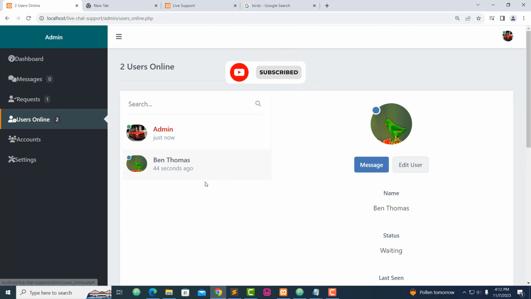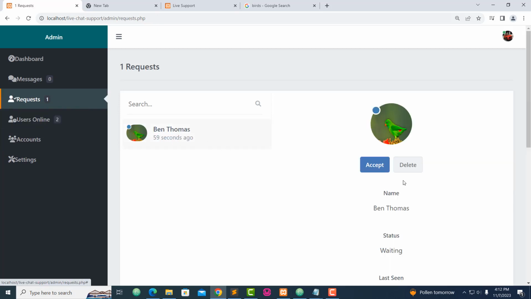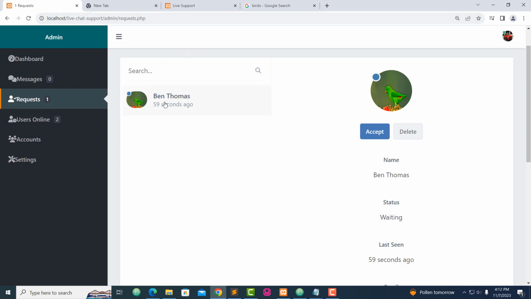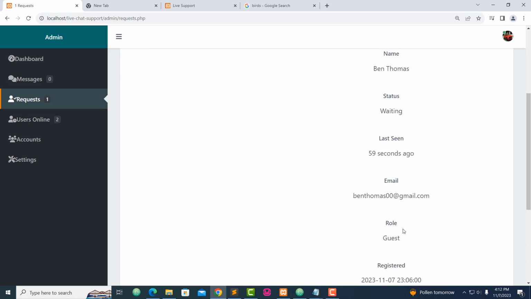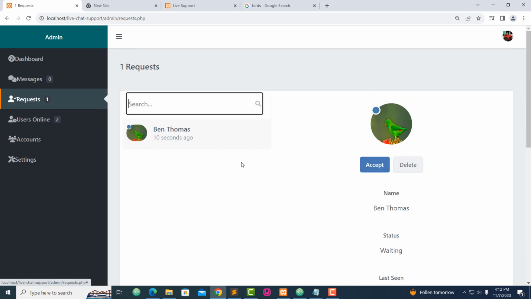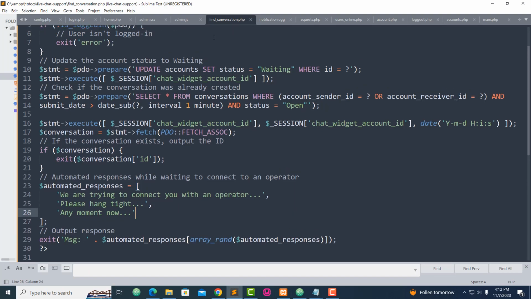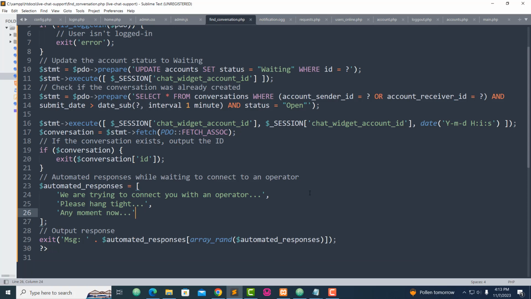All right, let me go back to the code. Let me show you something. This is how request.php looks. Once you have a lot of users, you have the search bar to search for a user. And you can accept or decline. This is the code for find_conversation.php. And this is where I'm going to stop for part 24.